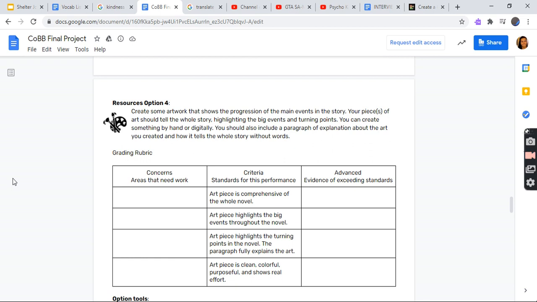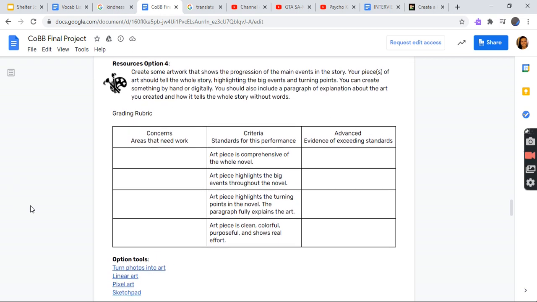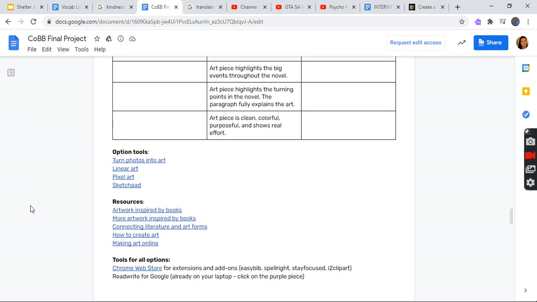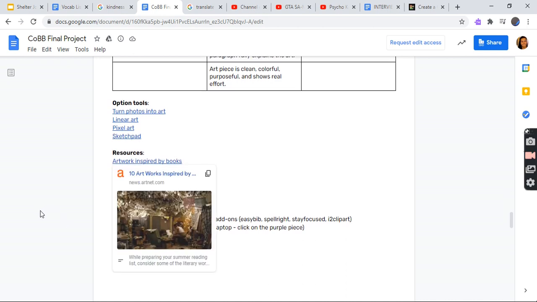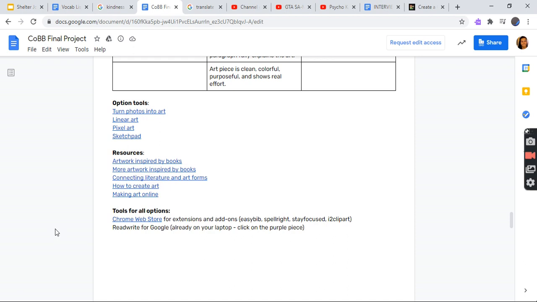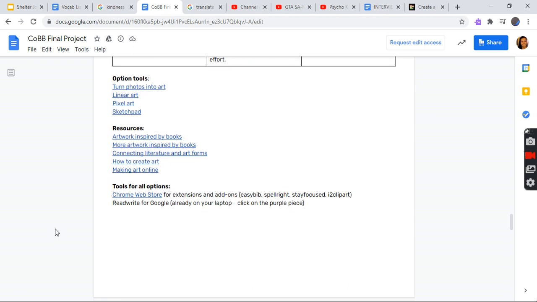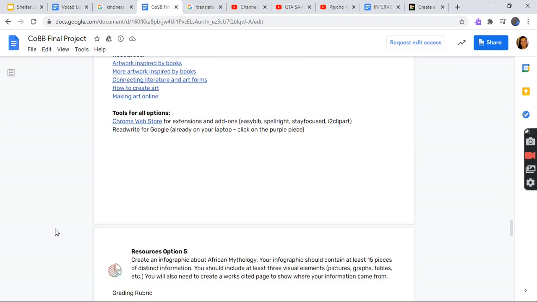Our piece is comprehensive of the whole novel. Our piece highlights the big events throughout the novel. Our piece highlights turning points in the novel. The paragraph fully explains the art. Our piece is clean, colorful, and purposeful, and shows real effort. You can click on one of those. I usually use pixel art if I was doing the art project. And you can use artwork inspired by books, or you can use the tools.